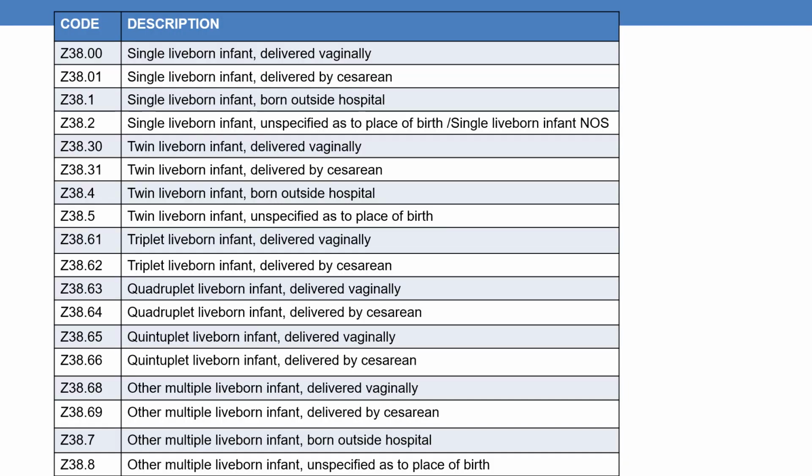Now here you can see the various set of Z38 series. Z38.00 deals with single live born infant delivered vaginally. Z38.01 deals with single live born infant delivered by C-section. And Z38.1 indicates single live born infant born outside the hospital. The next is Z38.2. It deals with single live born infant unspecified as to place of birth.